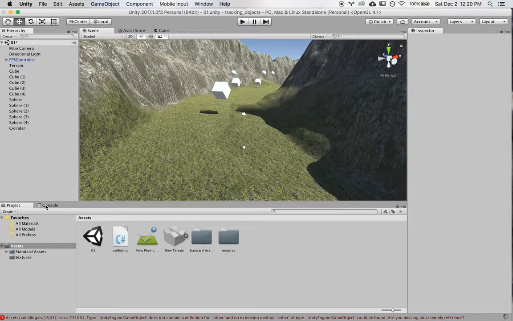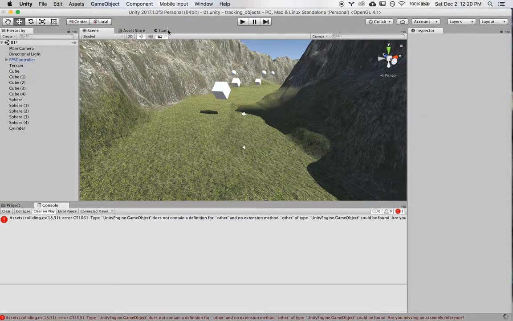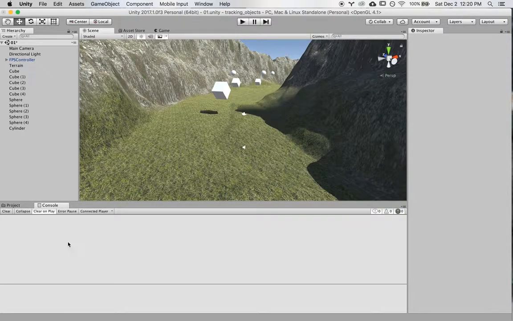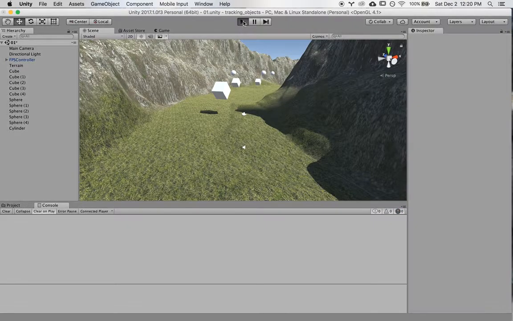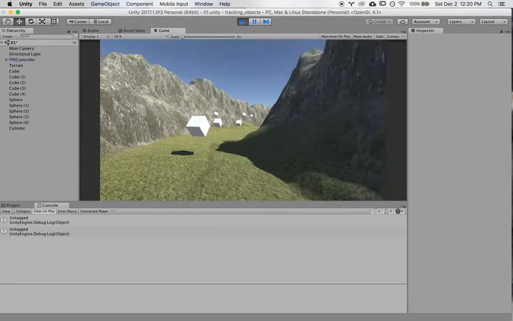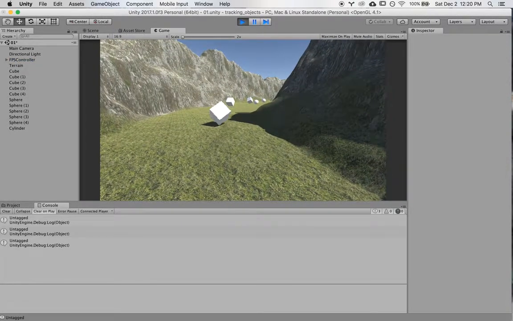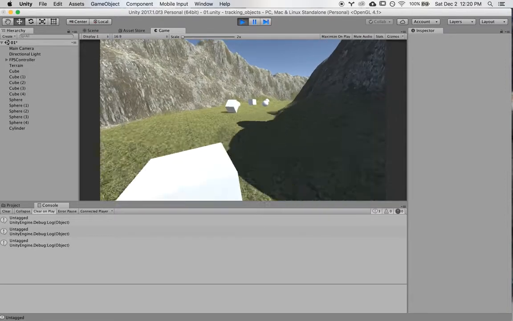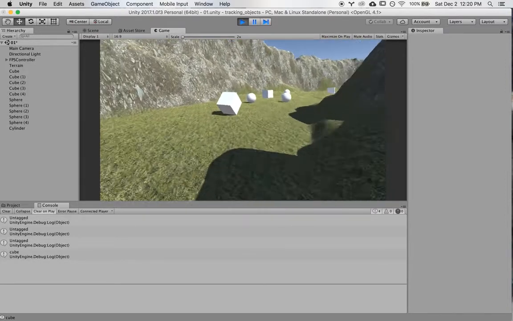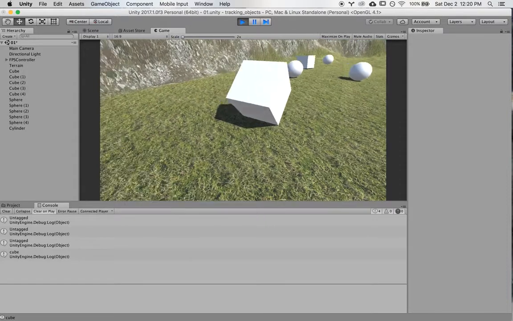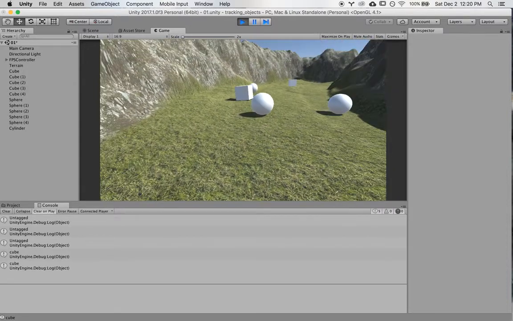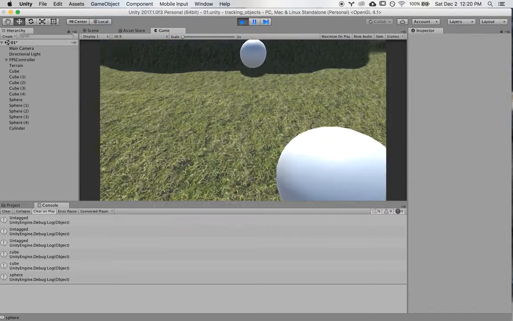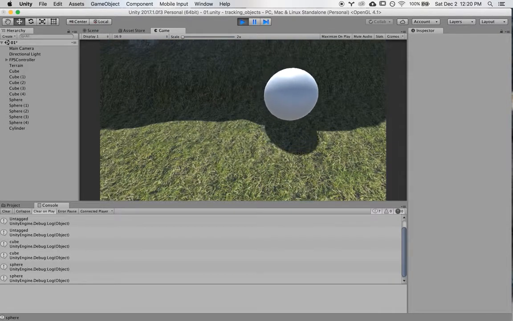Okay. So if we open up our console, I'm not going to maximize on play so we can still see our console. So if I play this, go into our game. So I'm hitting the terrain right now, which is untagged, which is why untagged is logging. Oh, there's our cube. There's another cube. There's a sphere. Okay, things are working.